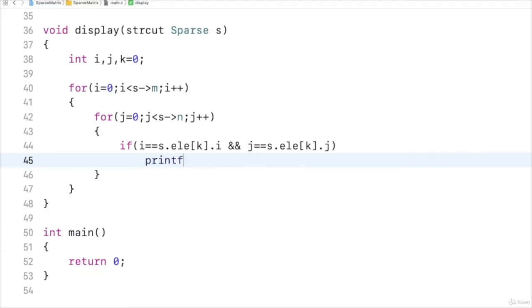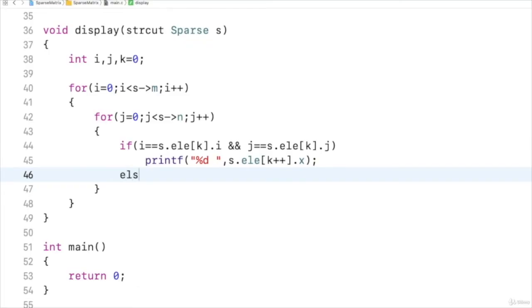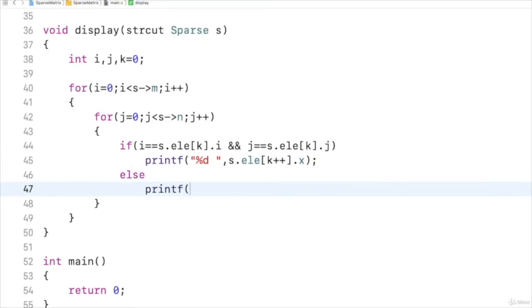If these two are matching, that is i and j are matching, then I should print an element with a space, s.element of k.x, the element I will display. And also I should move to the next element in the sparse matrix. And if this is not matching, then I should print 0, and I'll give you a space.